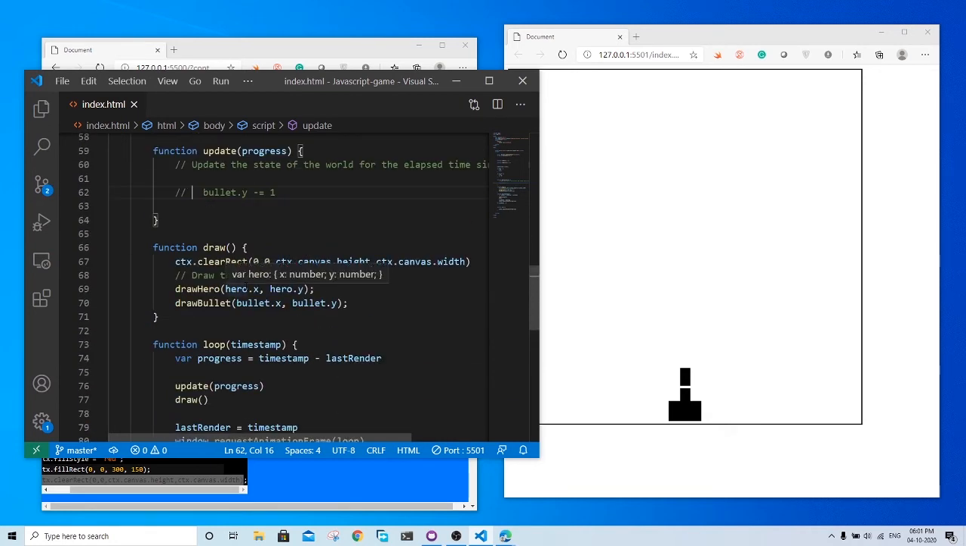Now on a faster computer, this update method will be called more times, more frequently, and on a slower computer it will be called less number of times. So someone on a slow computer will have a better advantage because the game will be like in a slow motion. We don't want that, so we want to factor in the progress also. How do you do that?